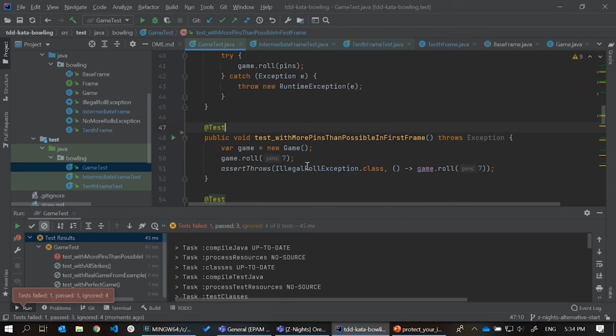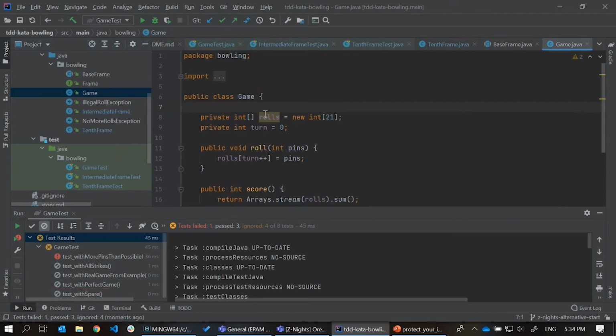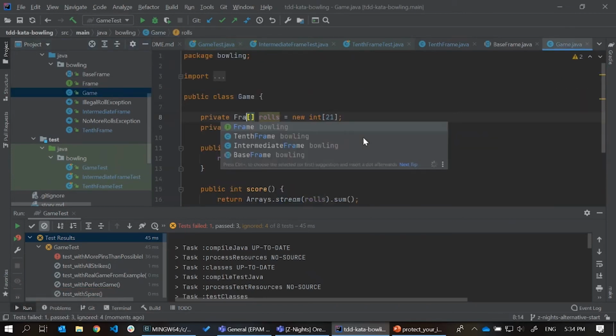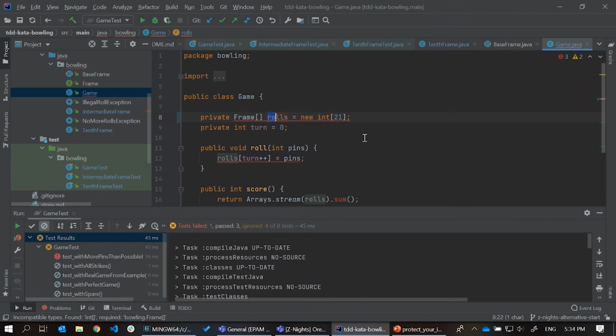It should first throw an illegal roll exception. I just go into the game, and now I have frames, things called frames, which will actually have 10 frames instead of this 21, which was quite a strange number. I need a constructor for that. This can be final.